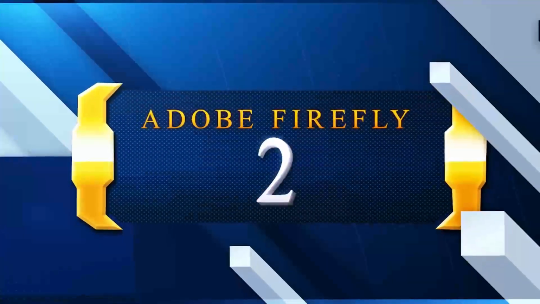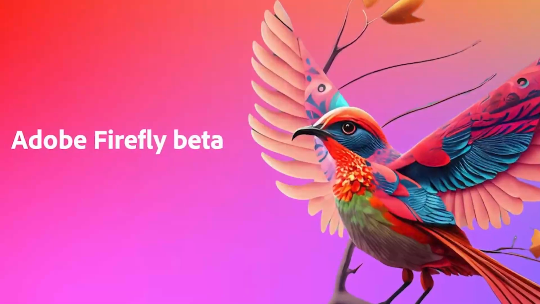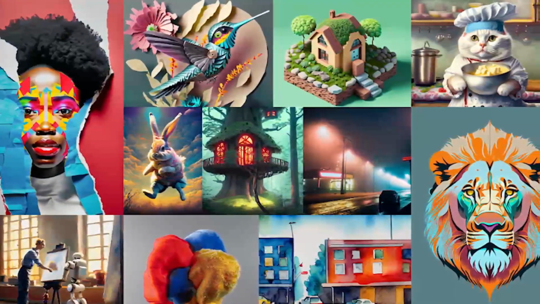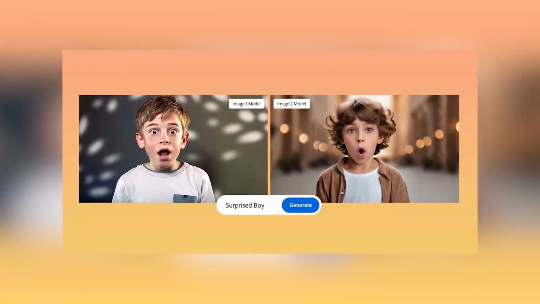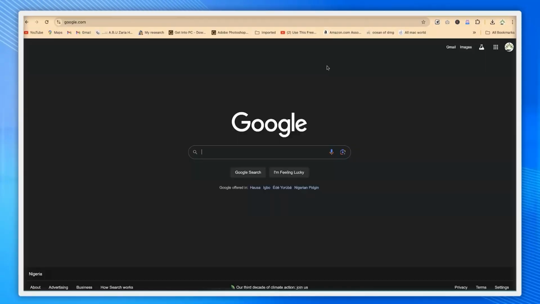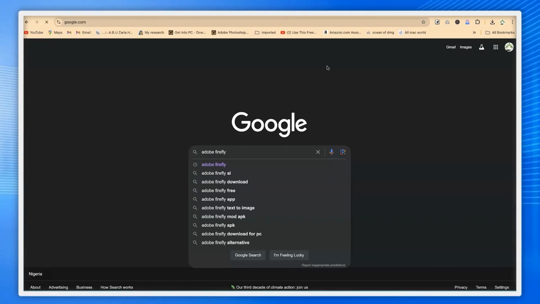The next one on the list is Adobe Firefly. You can bring your imaginations to life with Adobe Firefly. This AI-driven design tool lets you create stunning visuals with ease, from generating unique designs to transforming your concepts into reality. You can access Adobe Firefly by just coming to your browser, typing in Google, and then typing Adobe Firefly, just like so, and hitting enter.